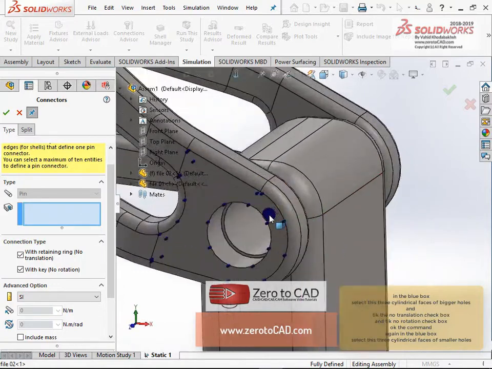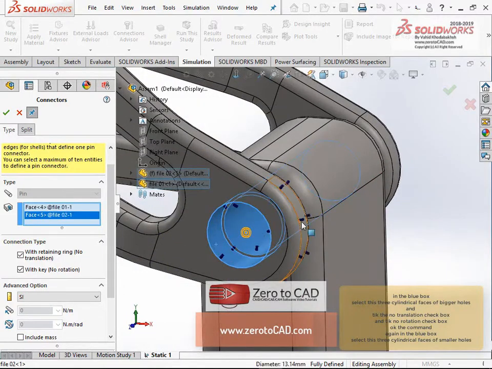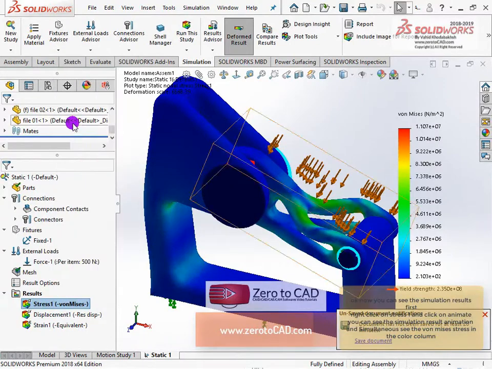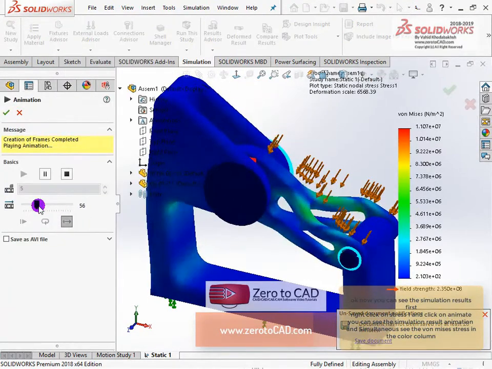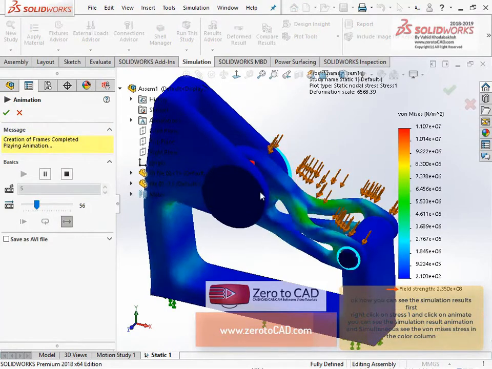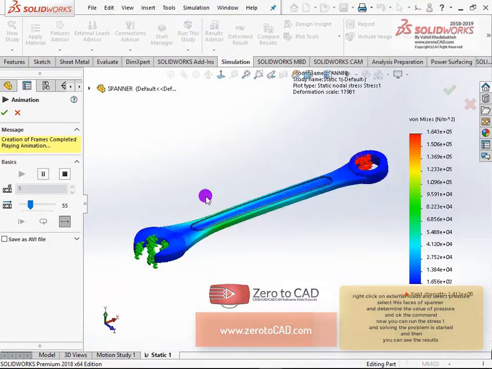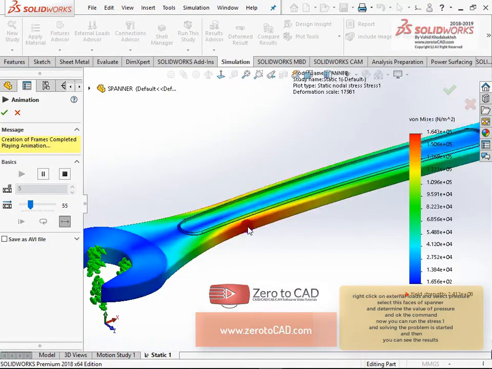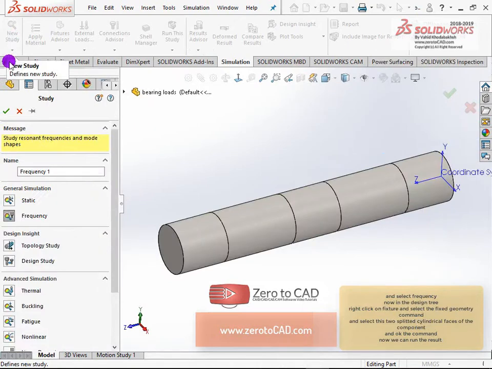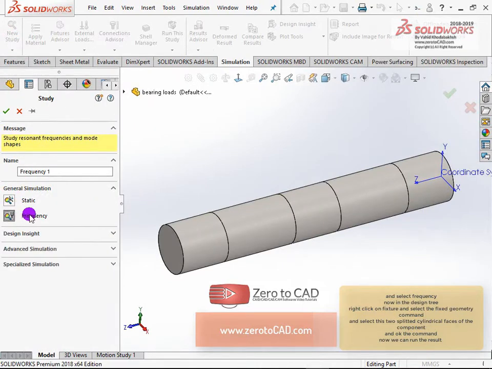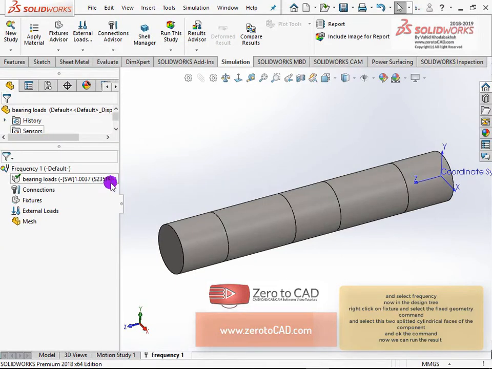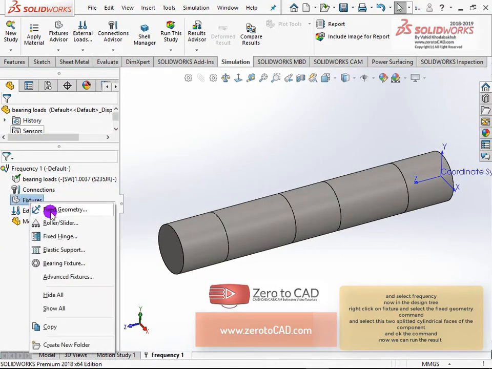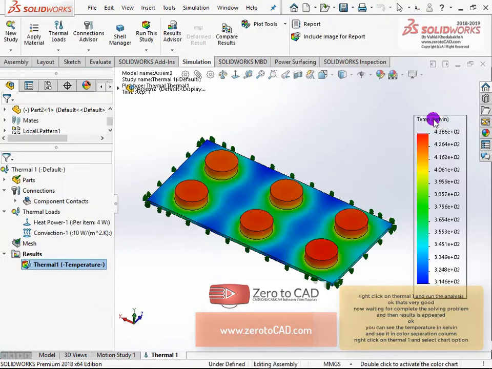Select these 3 cylindrical faces of smaller holes. You can see the simulation result animation, and simultaneously see the von Mises stress in the color column. OK. And select frequency. Now in the design tree, right-click on fixture and select the fixed geometry command.